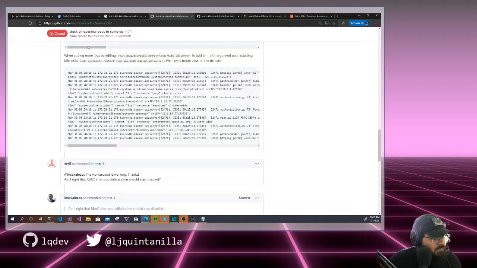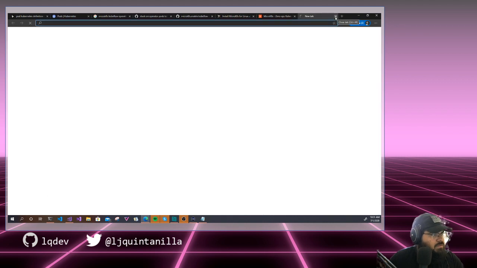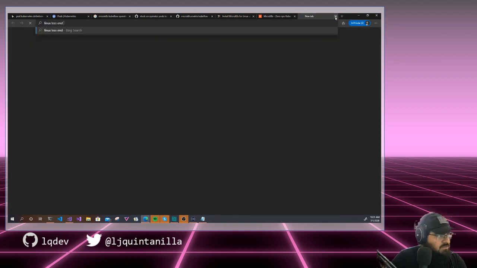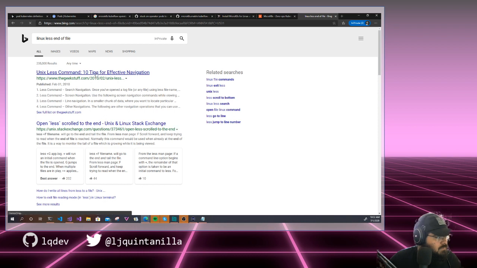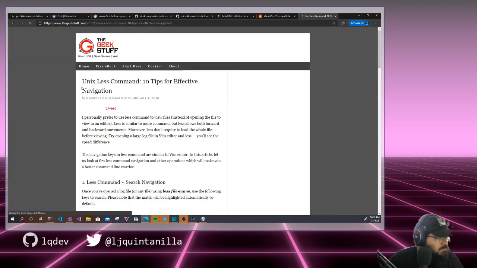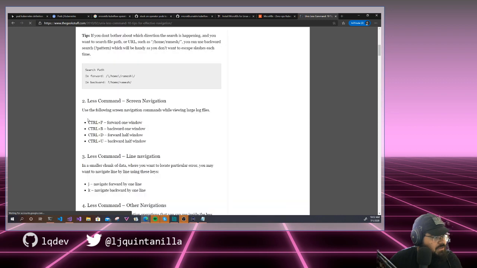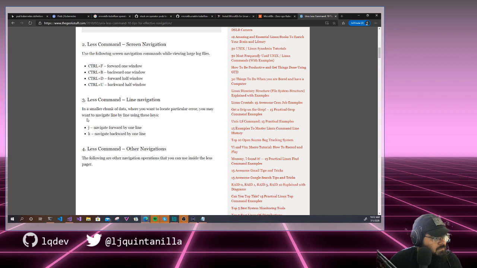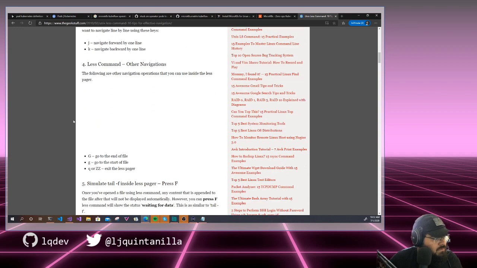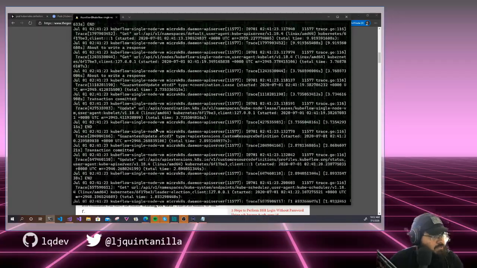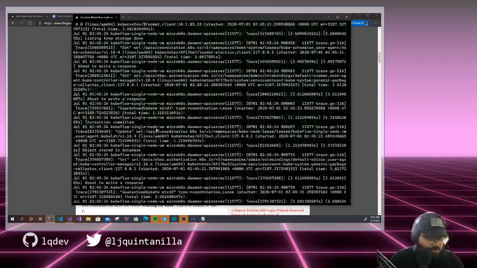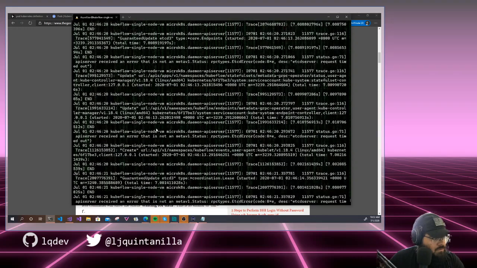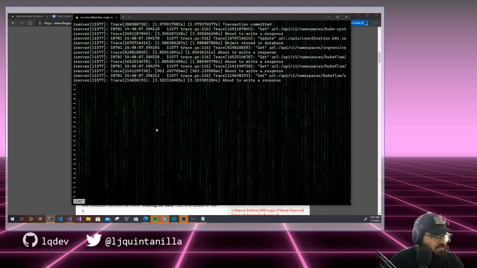How do we get? Let's see. I want to get to the end of the file. Linux last end of file. Effective navigation. I want to get to the end of the file. There we go. So G. And now it's just, oh, there it is. There's the end. Okay. About write a response.